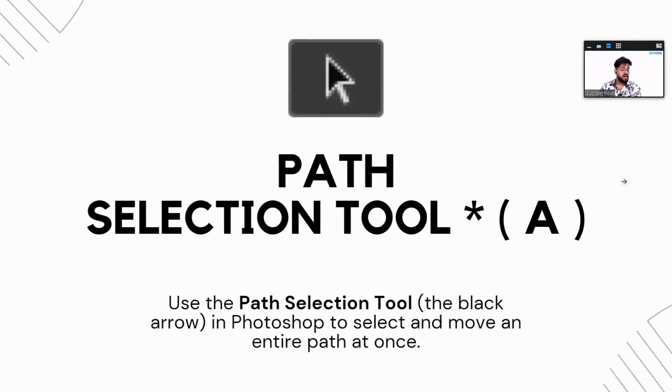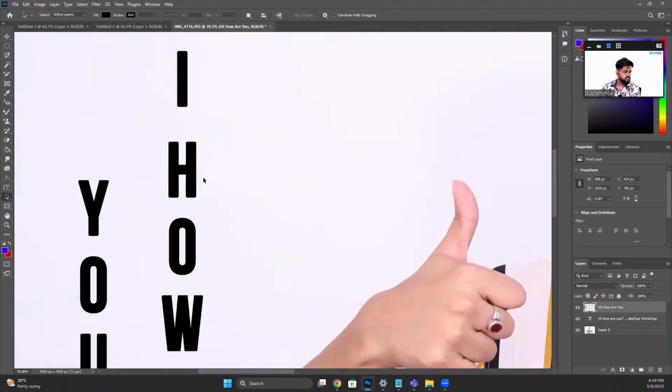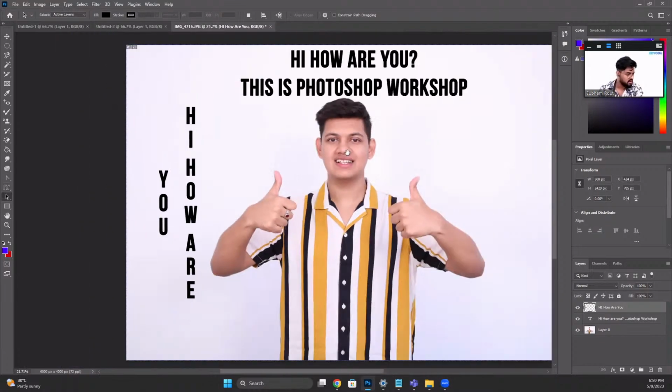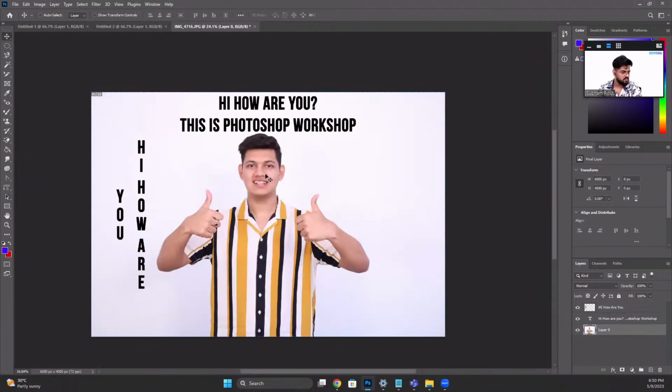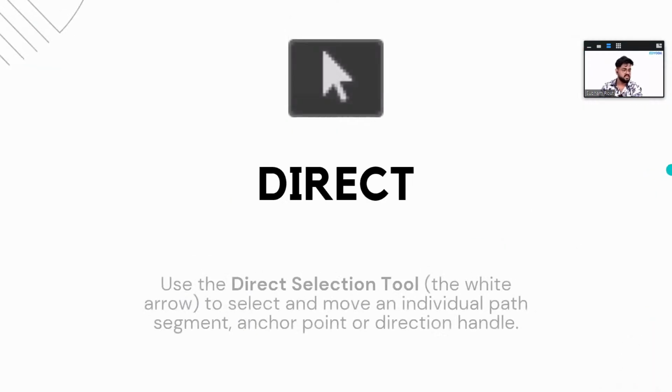Now, next is the path selection tool. We can use the path selection tool in Photoshop to select and move an entire path at once. Now, over here, see, there is something wrong. Okay, there is something going on. We'll see the next tool.